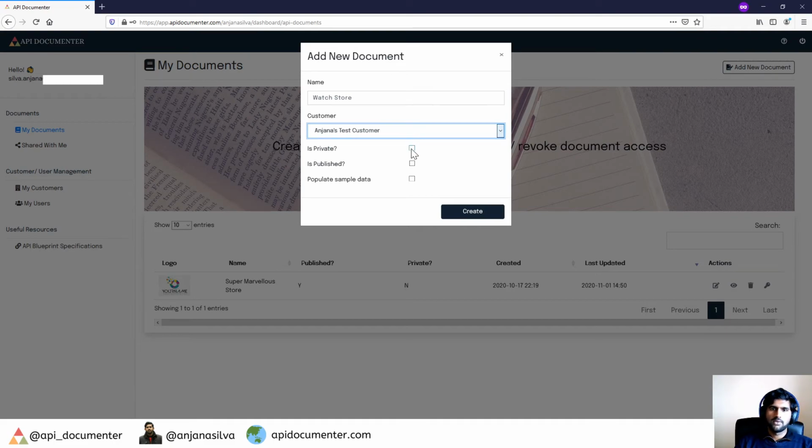So you pick one of those customers, and if you tick this is private, then a user needs to be logged in in order to see your document. So the public cannot view this document. And if you tick publish, it will be ready to be viewed. I'm going to make it private, and I'm not going to check published now because I'm just creating the document, so I'm not ready yet.